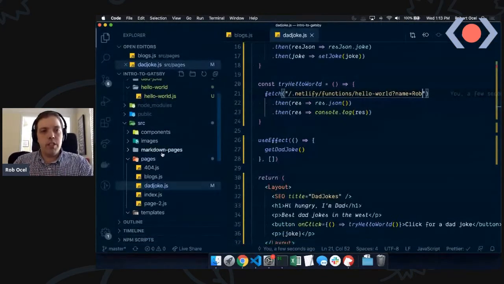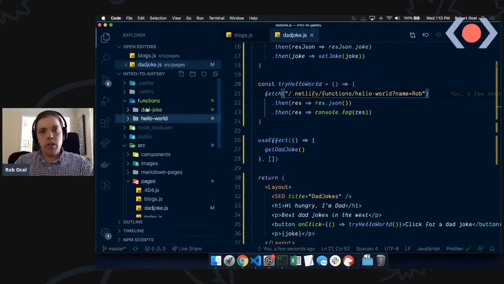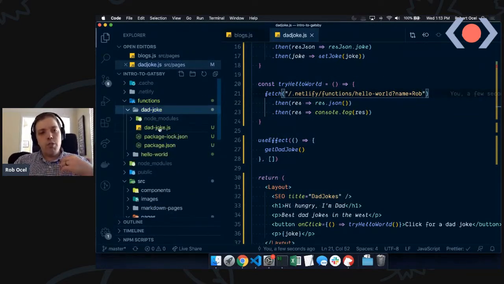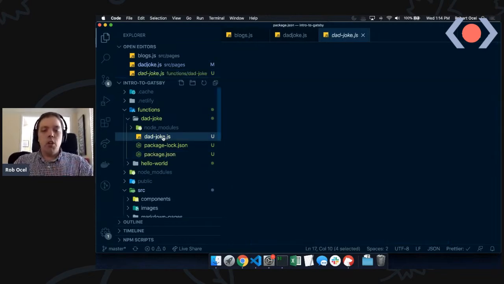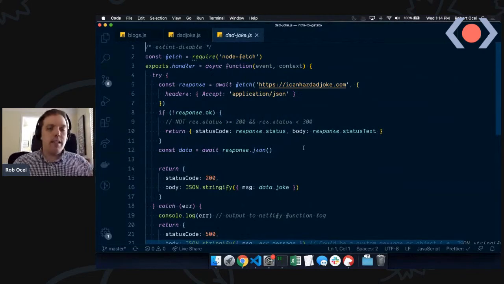If we go back in and look at our functions now, we have two folders: hello world, which is the one that we've already dealt with, and dad joke, which is using this model of using node fetch. So the dependency of node fetch is already generated here. And if we actually open up this file, lo and behold, I did not set this up. Their default implementation of a function on Netlify using node fetch uses the exact same dad joke API that we were already using in our application. Boom. That is no code right there, people. That is the future of no code. You ask what you want, and the internet just delivers exactly what you were looking for.